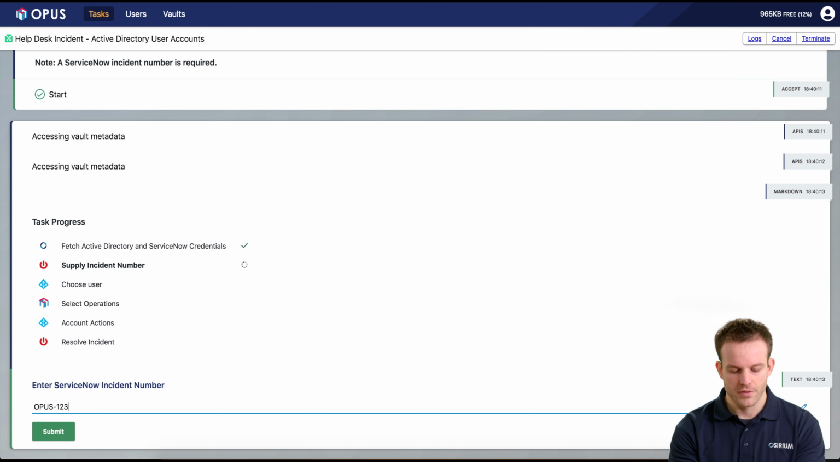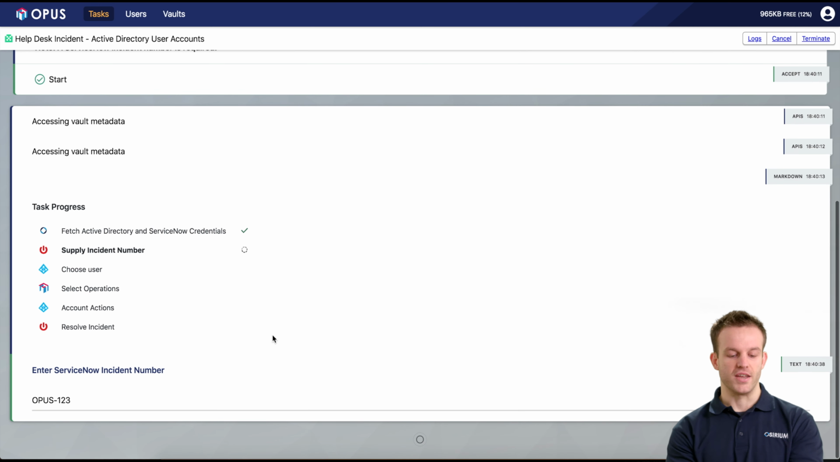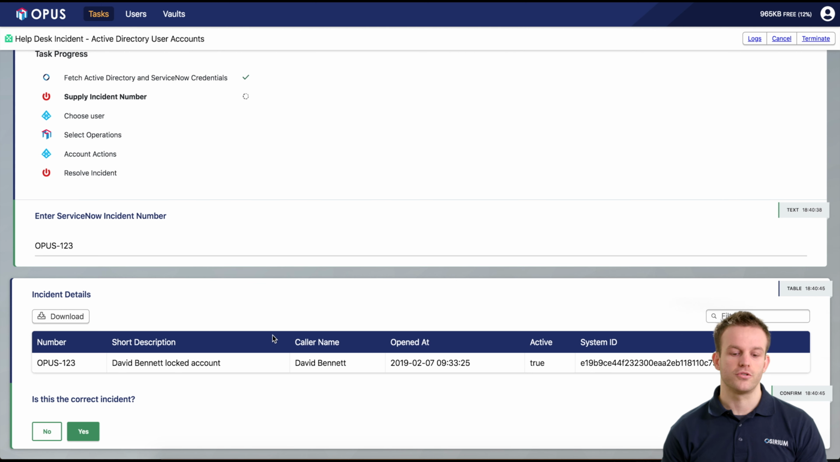When I've submitted that incident number, Opus is connecting to ServiceNow and making sure that the incident exists and is not closed. Once it's got the information of the incident, it shows me this in a table, and I can read the description, look at the caller name and make sure it's the incident I'm working on. This one is the incident I'm looking for. I can see that David Bennett has been locked out and the incident was raised by David Bennett.